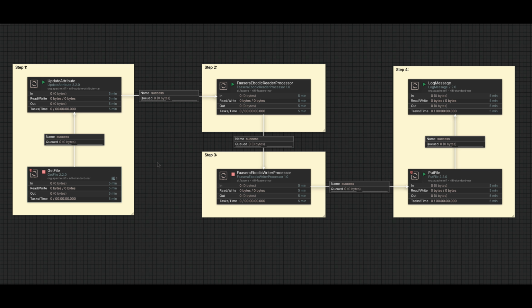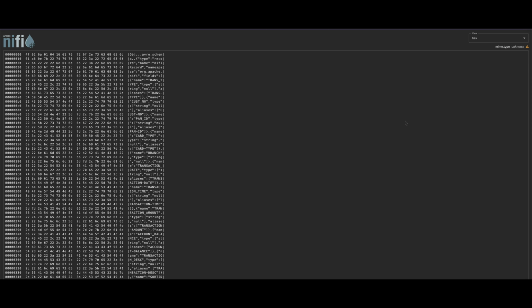Like I am about to show you now. Let's see what we have got here. Let me see its queue and view its contents. By default, it shows us in hex format, which we can change to our favorite format. So my pick is Avro, which is the default NiFi record format. Here you can see the outputs.